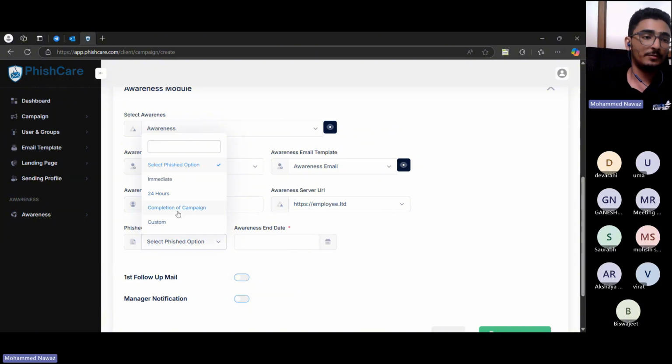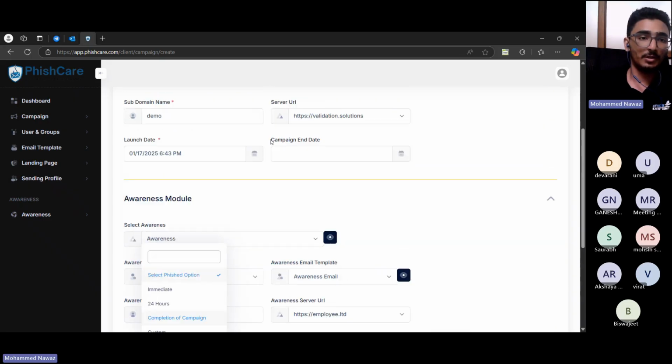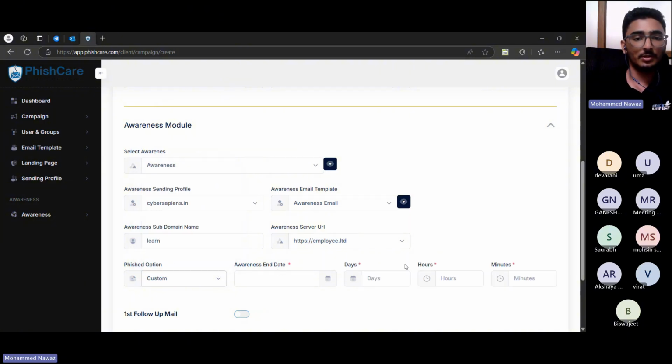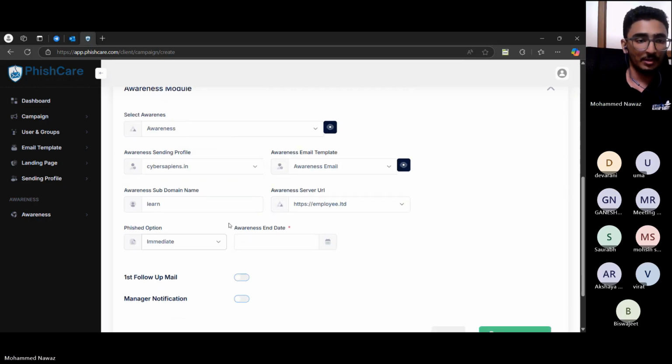Then there is the option of completion of the campaign, the end date. When this date is reached, the awareness email will be sent to the users who have been phished. Then the custom option, where a custom date can be assigned as well. For now, I will use the immediate option here, and there is also an awareness end date. I will be skipping this one.